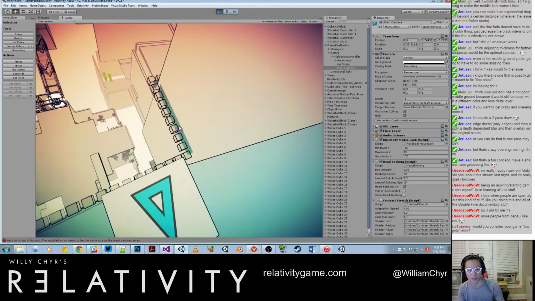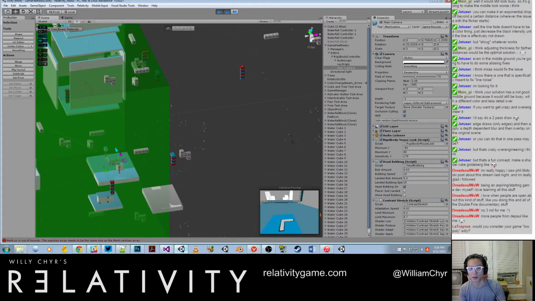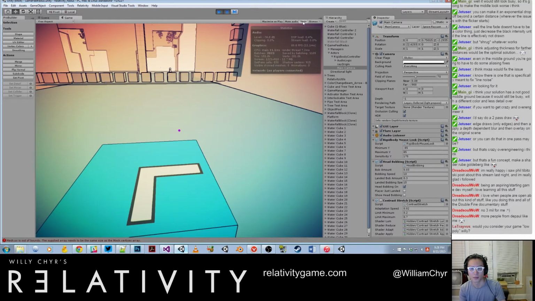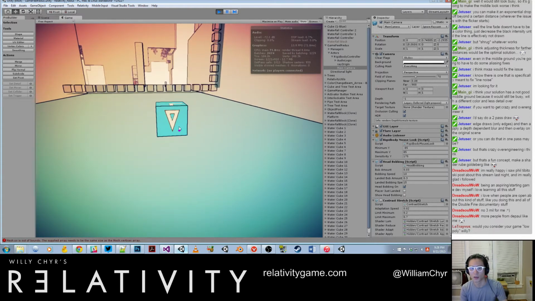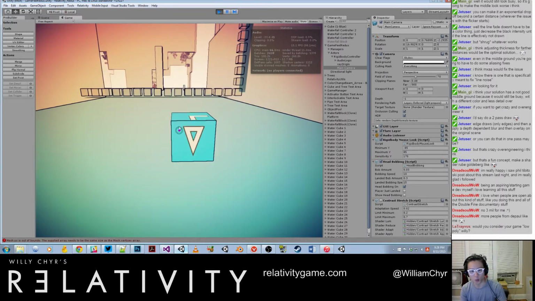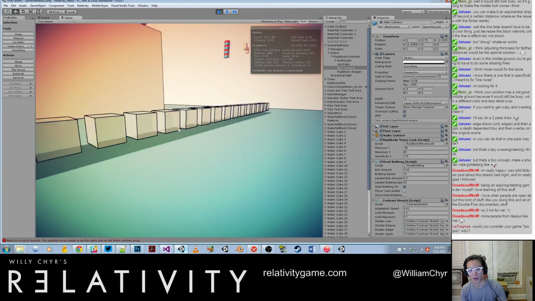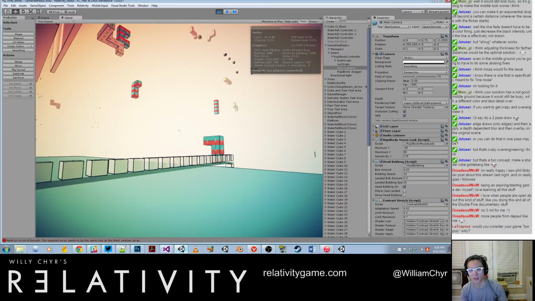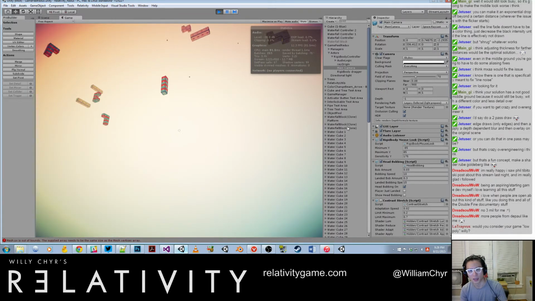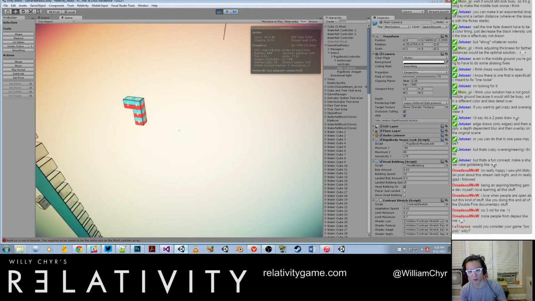God damn. The frame rate, it's killing me. It's 15 frames per second. Chris, this water needs to be optimized. Yeah, that water needs to get optimized. But I think Chris was saying that it now works with wool wrapping. What the fuck?